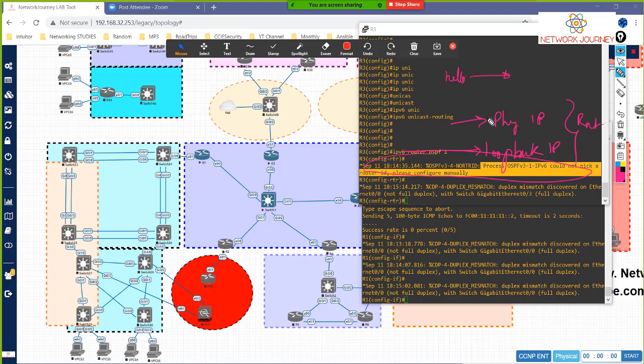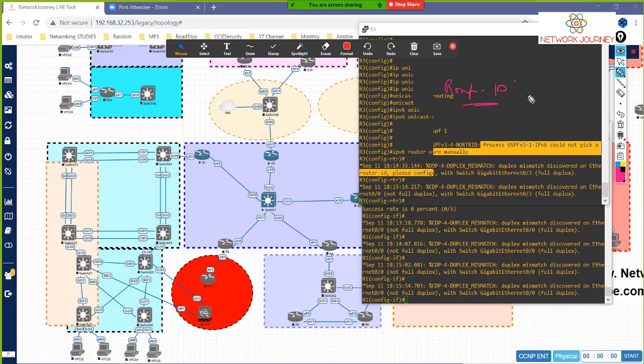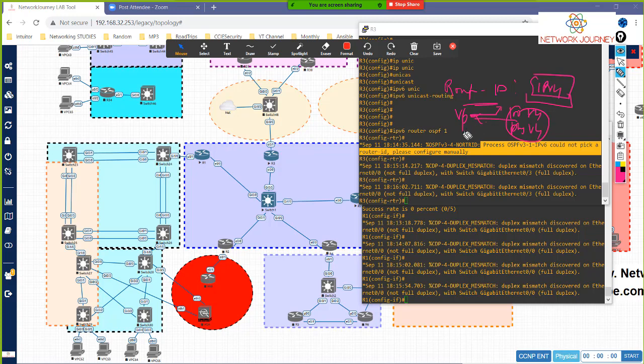But why do you think it happened? It should have taken up one of the links, right? The reason is that the router ID, whether it's v4 or v6, doesn't matter, is always in IPv4 format. Even in the case of v6, we have to manually take the router ID in IPv4 format. If you had a loopback or a physical interface in v4, that would have automatically been taken as the router ID for this v6.